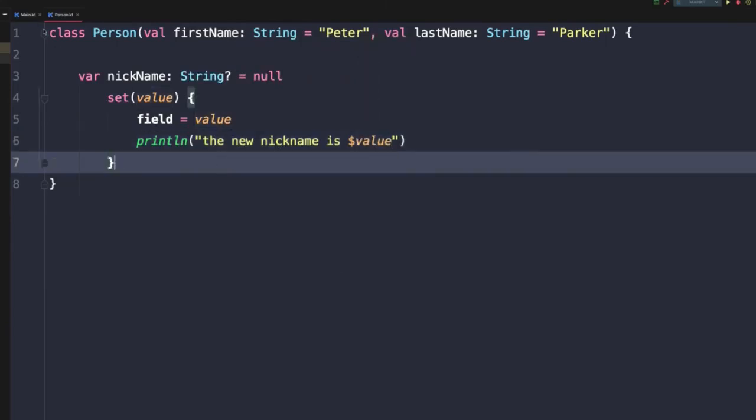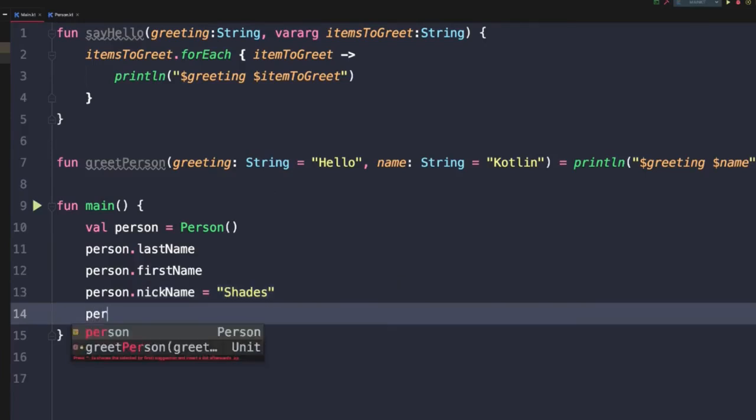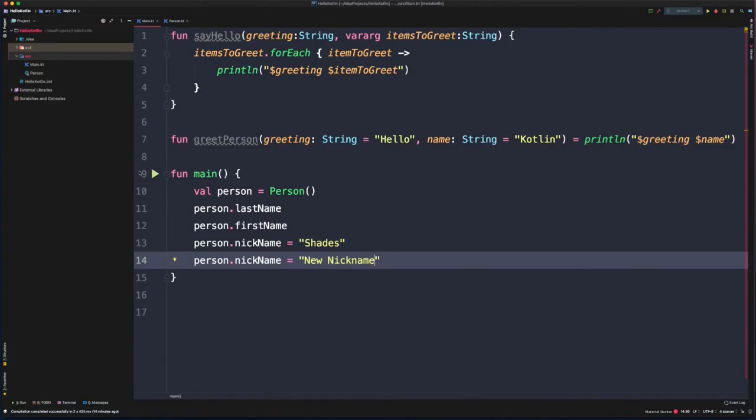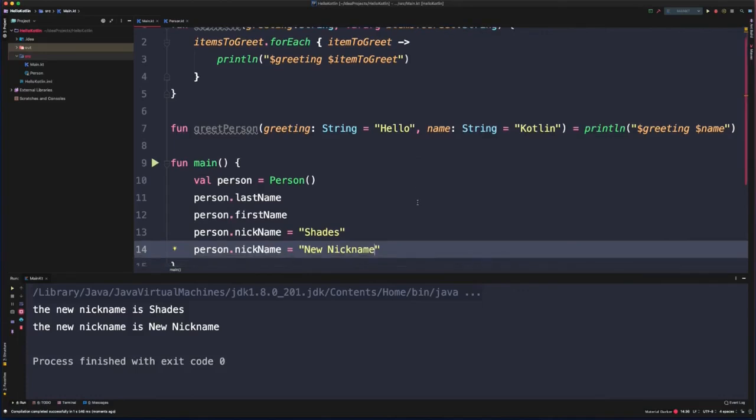So now if we go back over to our main, let's see what this looks like. So we're assigning one nickname, person.nickname. Now let's assign another nickname. In this case, we'll just say new nickname. Now, if we run this, we can take a look at the log. So you see here, each time we're assigning a value to the nickname property, our log statement is being run.